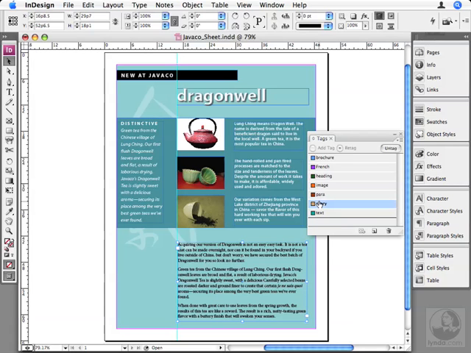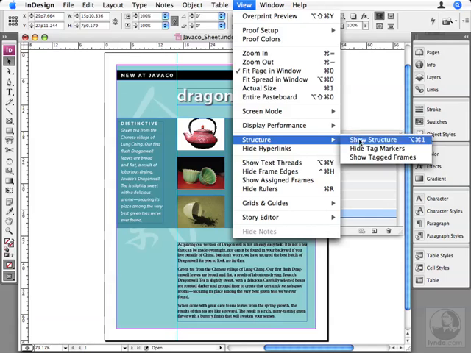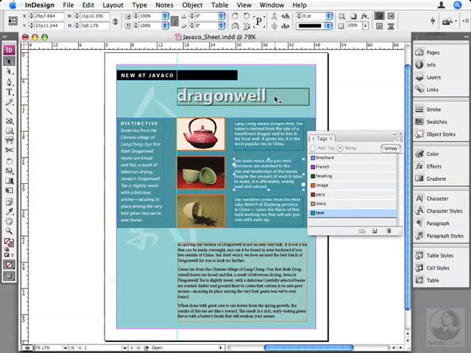Now we're done. Unfortunately, it's not easy to see where the tags are. Of course, if I select something, the tag will get highlighted in the Tags panel, but that's kind of annoying. So if I want to see my tags, the easiest way to do that is to go to the View menu, scroll down to Structure, and then choose Show Tagged Frames. Now we can see each of the frames is colorized slightly. The orange means it's an image tag. This green means it's a heading tag, so it's color-coded for your convenience.